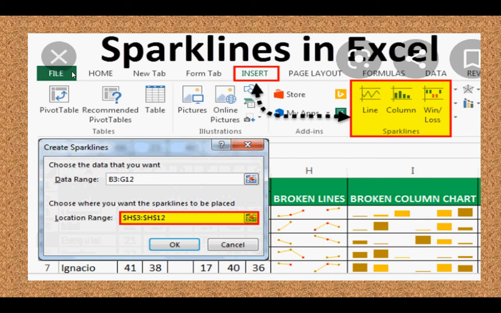Just try to understand the definition. A sparkline chart is a tiny chart. Tiny means small. A tiny chart that gets embedded, or fitted, into a single cell in the worksheet. It provides a visual representation of selected data. Microsoft Excel 2010 introduced this feature to show and analyze the trends of data.